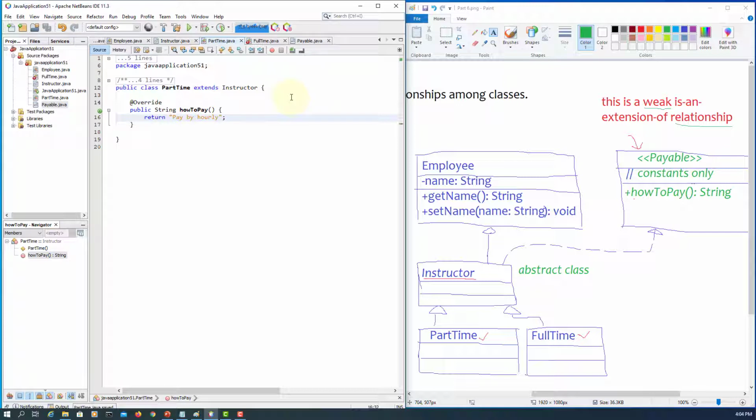Okay, that's the PartTime. And FullTime, again, same thing. We need to implement abstract methods that belong to the Payable interface. Return string data type, pay by monthly. Okay, pretty much done. Now we are going back to the main application.